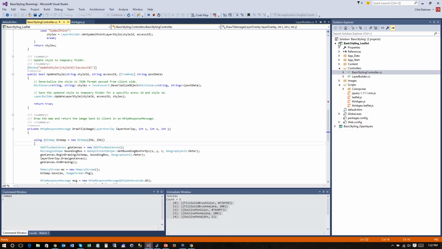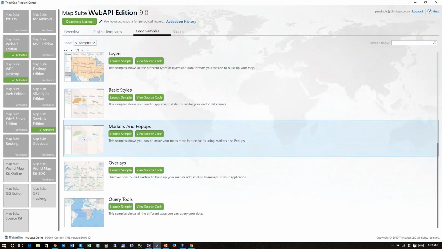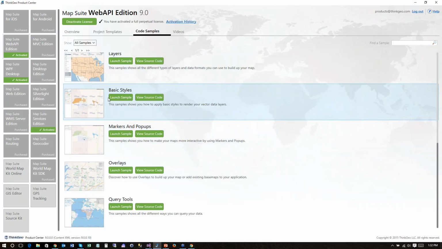And I might have mentioned this already, but all this code is free for you to download and play with. The best way to get it is through Product Center. You can click on the Launch Sample button, and we were doing the basic styles here, and that will download the solution, and you can run it in Visual Studio and debug it just like we did here.